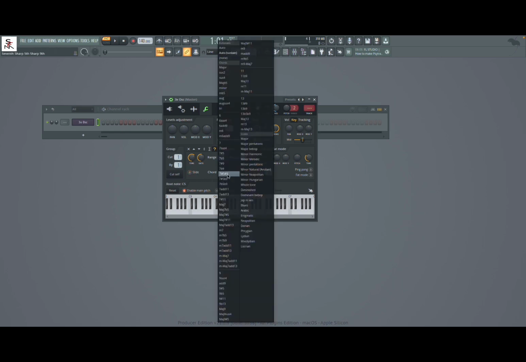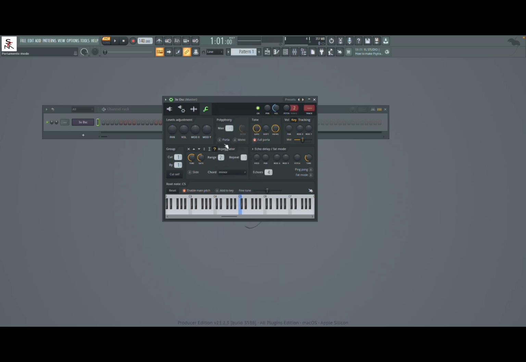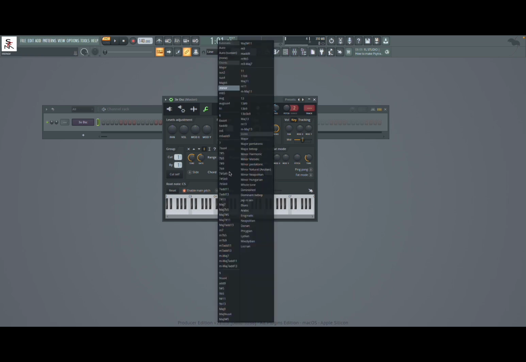And of course you have selection of chord as well. So for example, let's go for a minor chord. We press only the note C. Of course it is in random mode. Let's go up and down. So that's great. You can actually select the type of chord that you like.